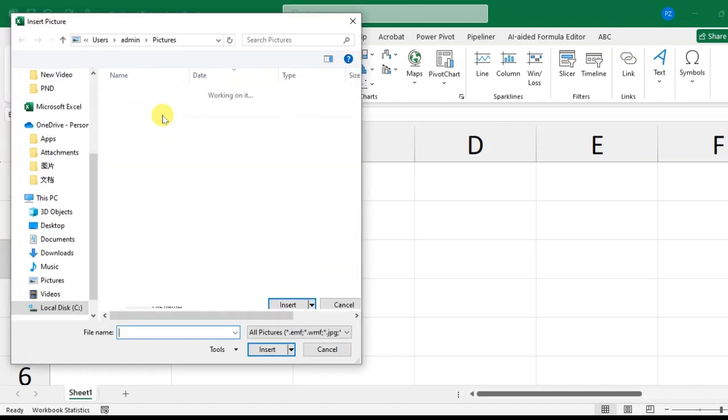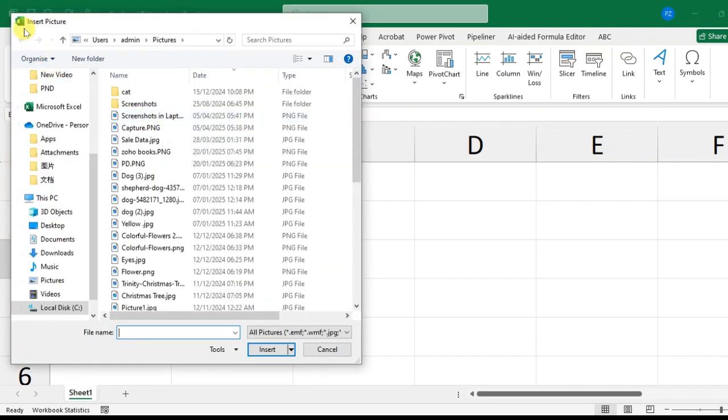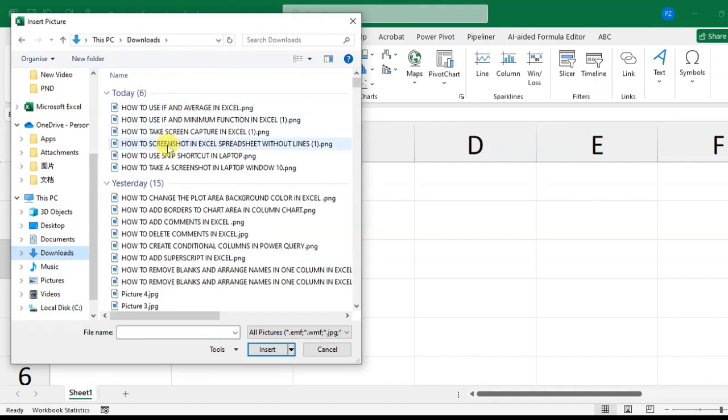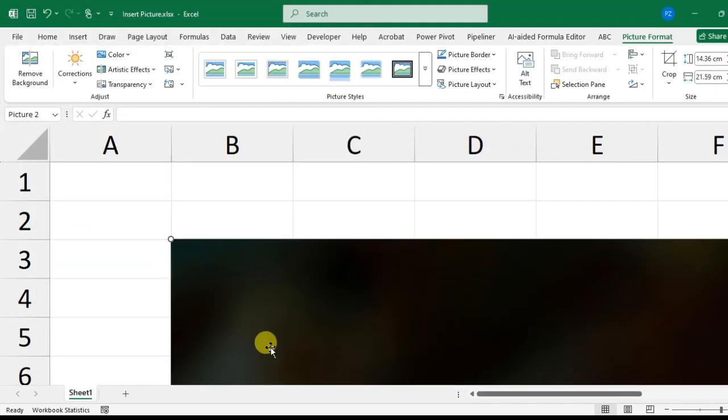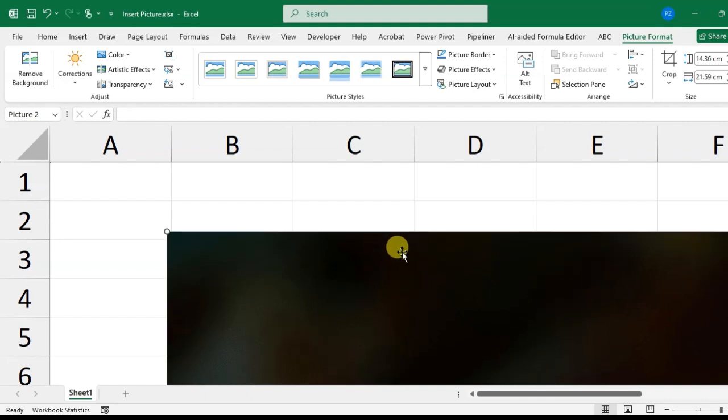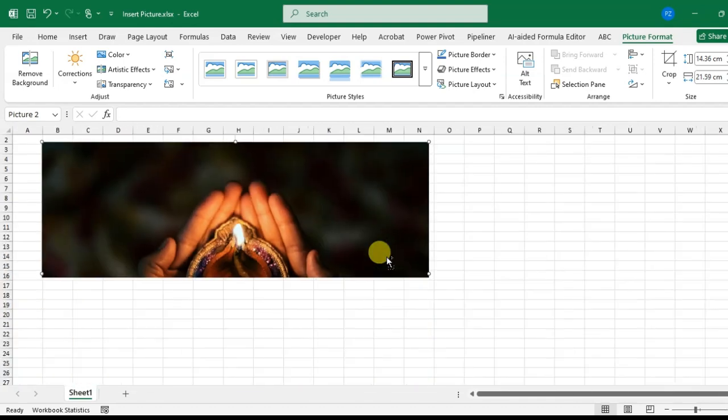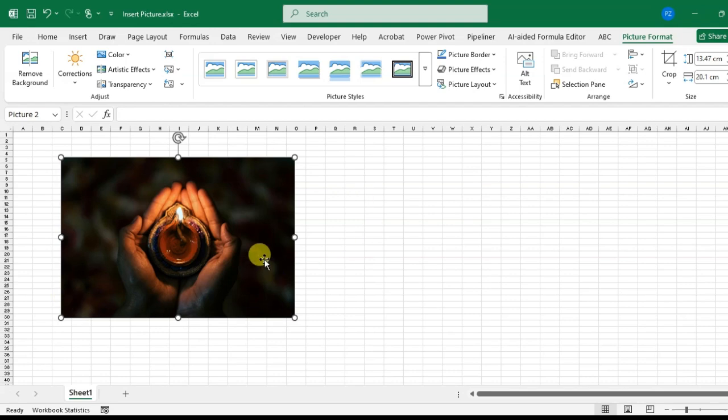Here one dialog box is opened, the Insert Picture dialog box. Here the Pictures folder is automatically open. So I just go to Downloads, where I added some pictures. I just click on the picture 3, click on Insert, and that's it. You can see your picture is added. See, this is the way you can easily add an image in your Excel.